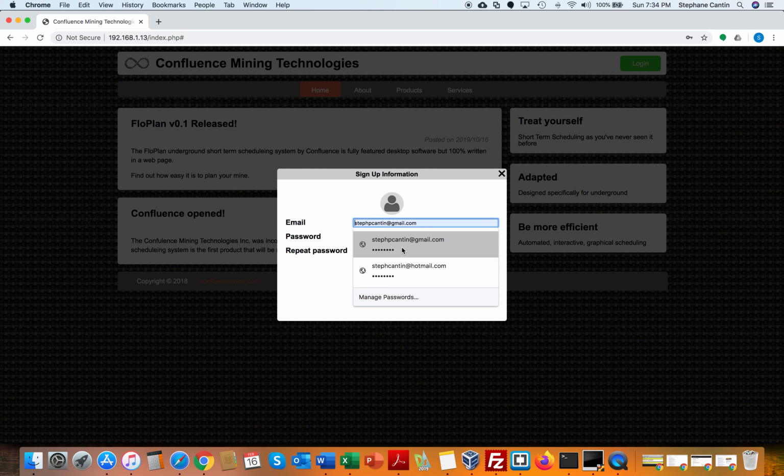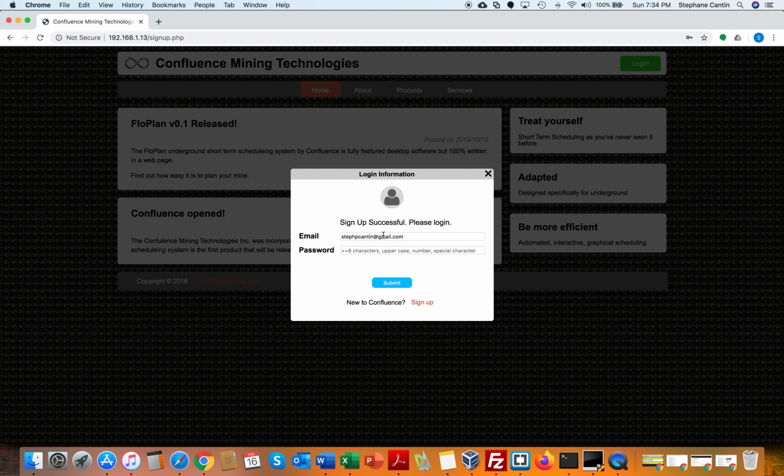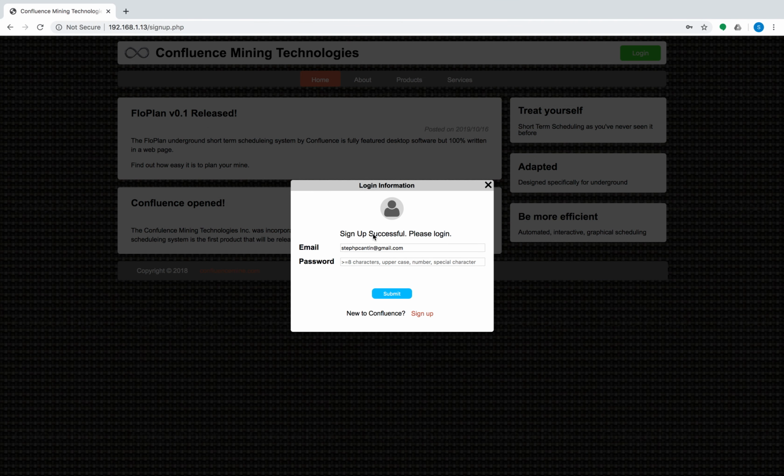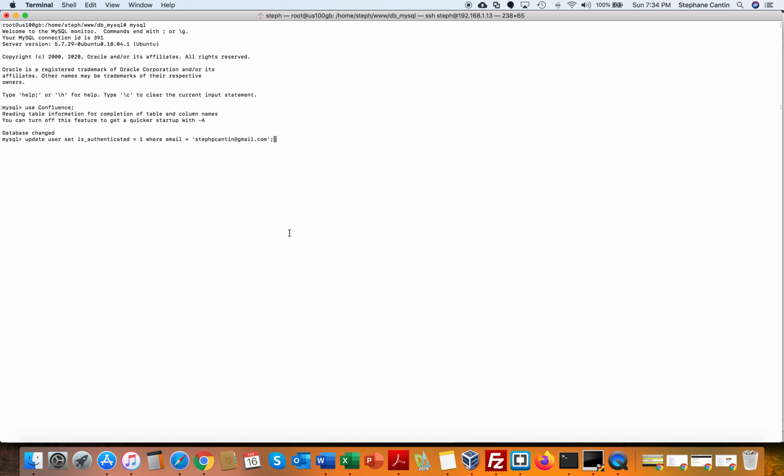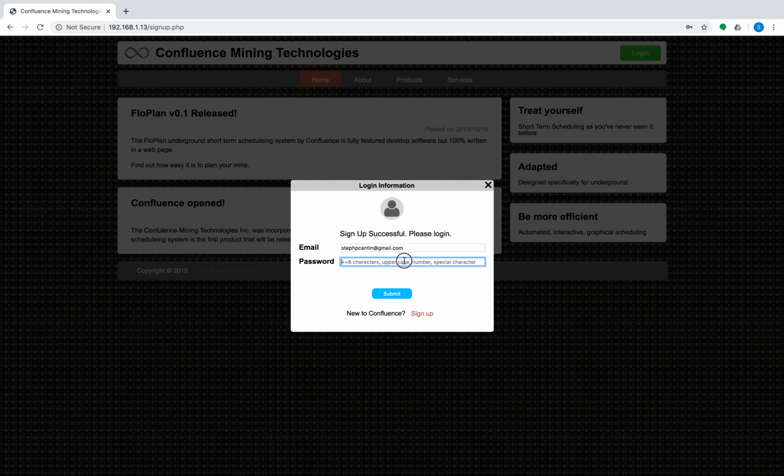And here, I'm going to specify my email address, and I have to enter the password once and repeat the password a second time. And now I've signed up, and the system is prompting me to register. Now, to log in, in order to be given access to the application, the user has to be authenticated, and it's just a simple update in the database. So I'm going to do that quickly over here. Okay, so you can see I've just authenticated myself.